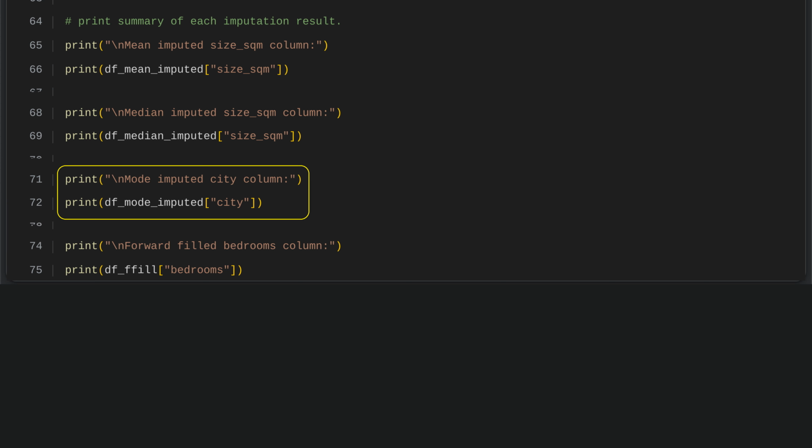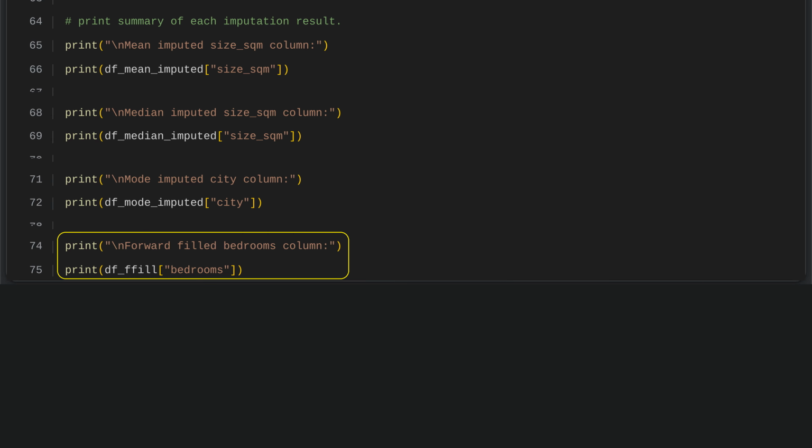We first print a short message to signal that we are about to show the city column after mode imputation. Then we take the city column from the data table where missing city entries have been filled in using the most frequently occurring city name. Finally, we display this updated column so we can see how the previously missing values have been replaced by the mode.